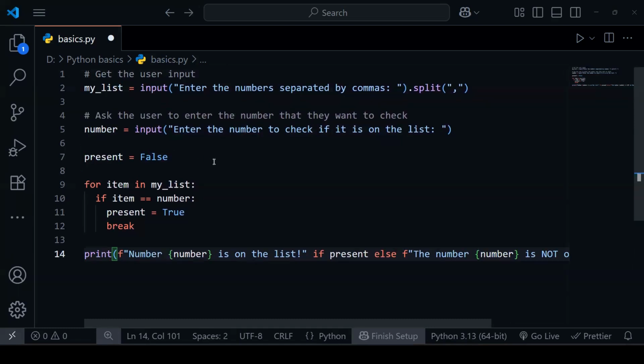So here what we are doing, first we take the list of numbers from the user and notice that we are using the dot split method. So this splits the input wherever there is a comma. And then we ask the user for a number to check. Next, we create a variable called present and set it to false. This is just like a little flag saying that I haven't found the number yet.